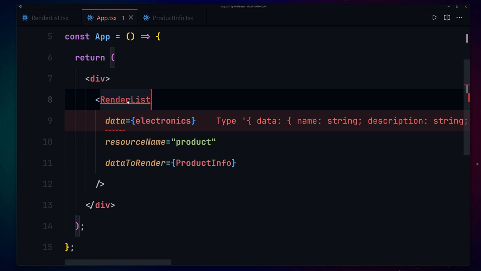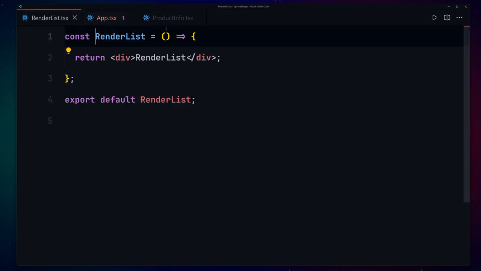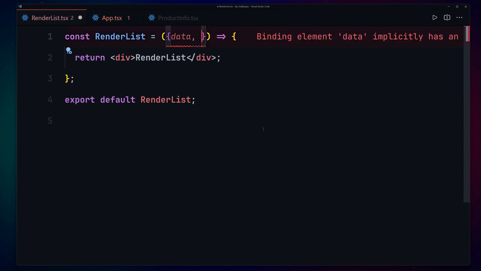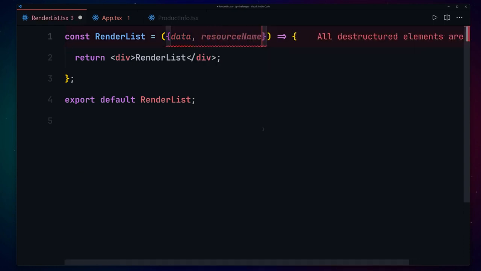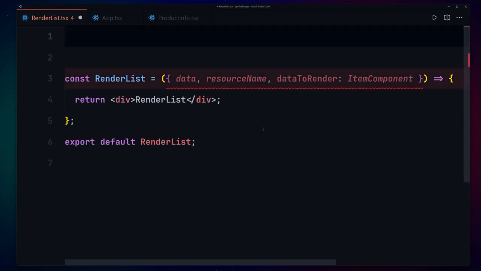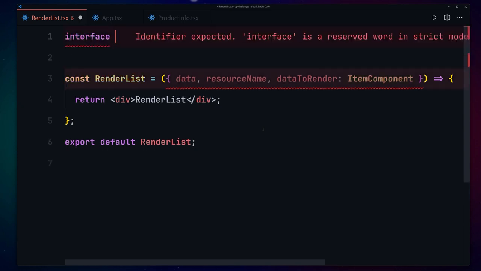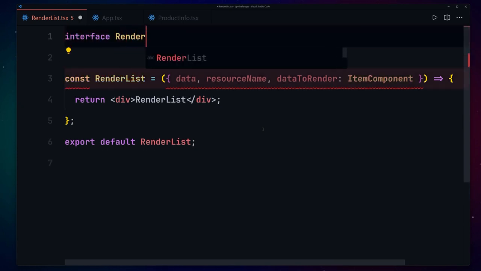Now let me go ahead and go to my RenderList component, and let's destructure all of their props. So I'm just going to destructure the data. I'm also going to destructure the resource name, and finally we have to destructure the data to render, but I'm also going to rename that to ItemComponent, like so. Now let me save my file, and I'm going to go to the top and define an interface for that. I'll give it the name RenderListProps, which would be fine.